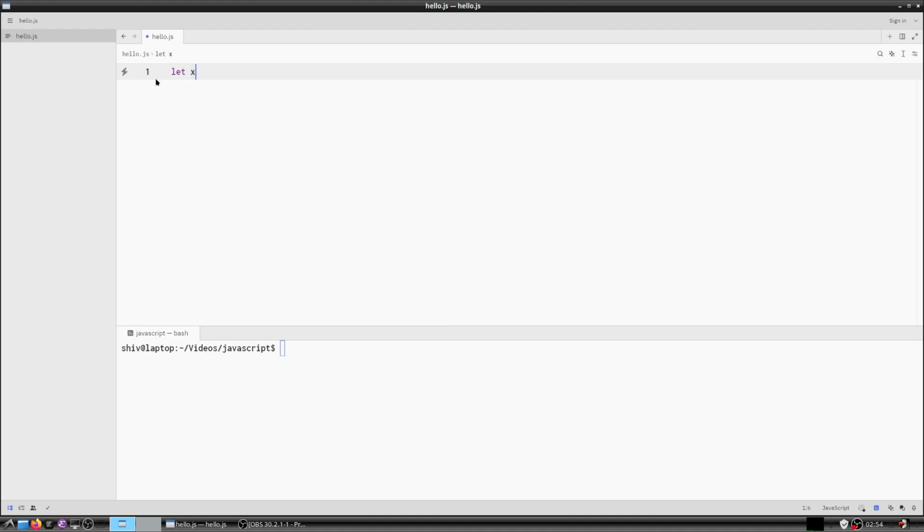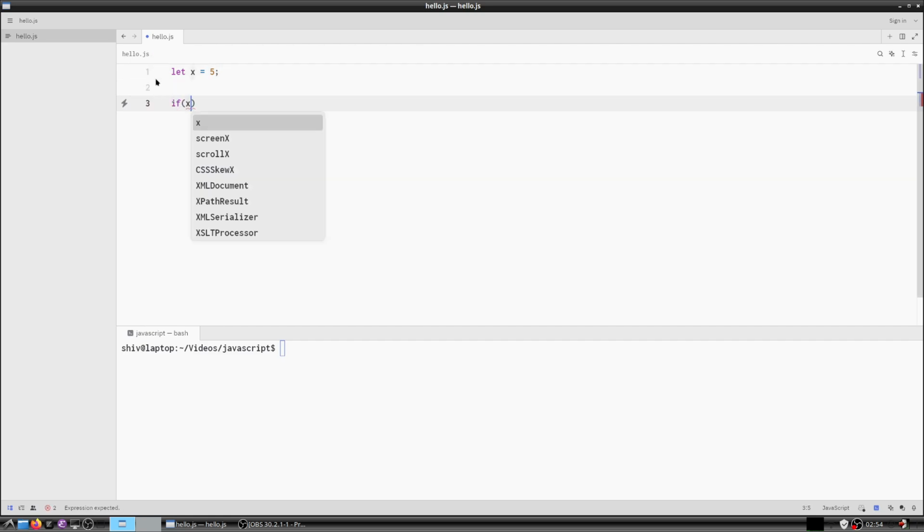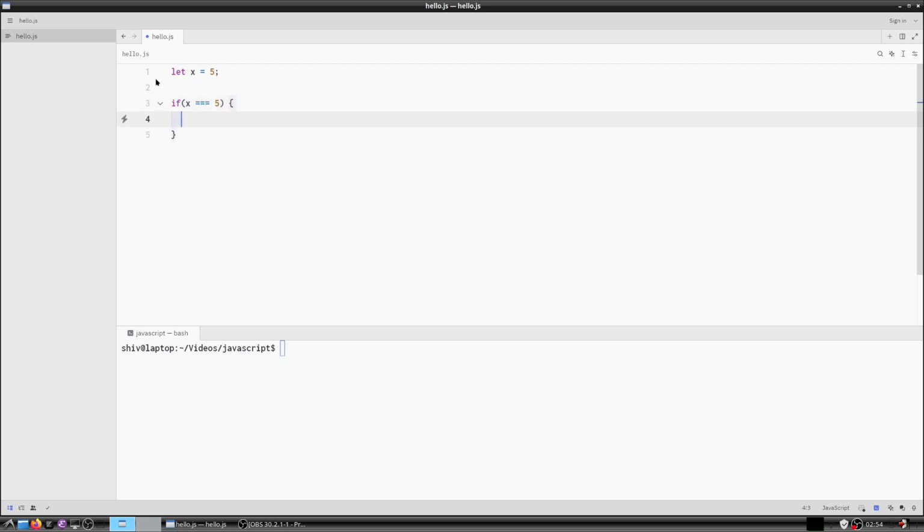Suppose we have a variable x and its value is 5. Now we want to do something if x is 5. So the way to do it is you say x is equal to 5, then you do something. What we want to do is within a block, which is marked by braces. Here, for example, we can say console.log 'x is 5', because we are sure that x is 5 here.